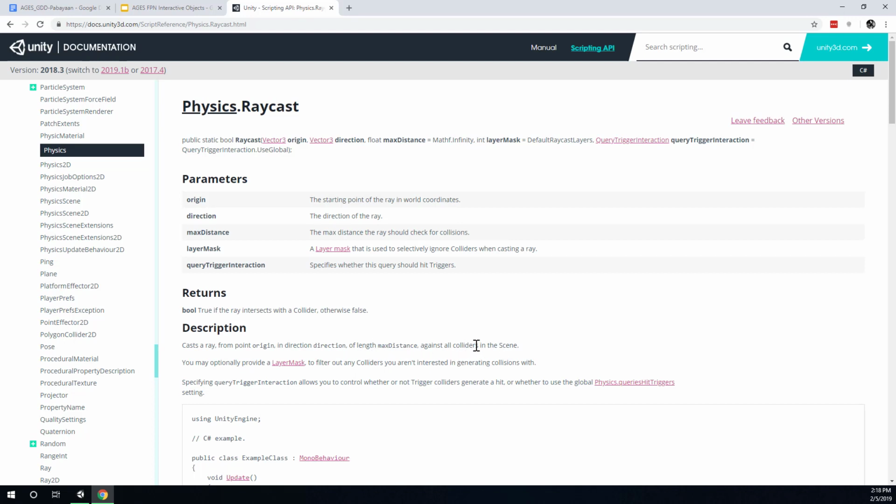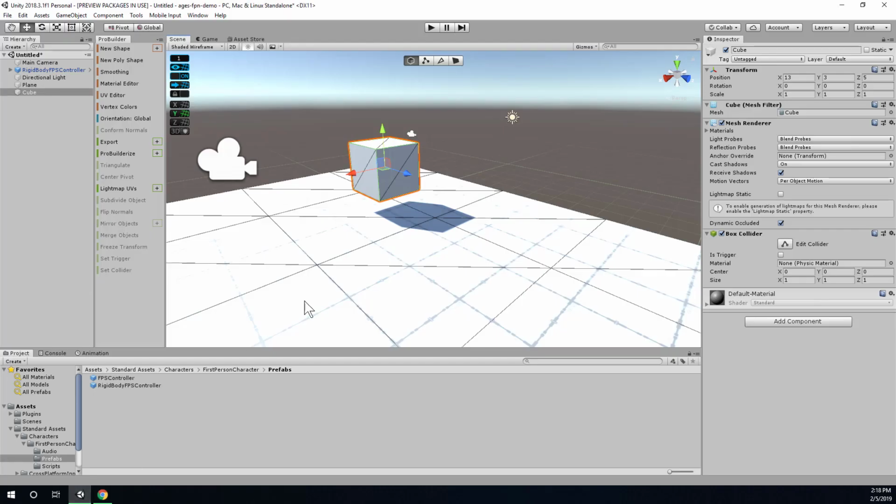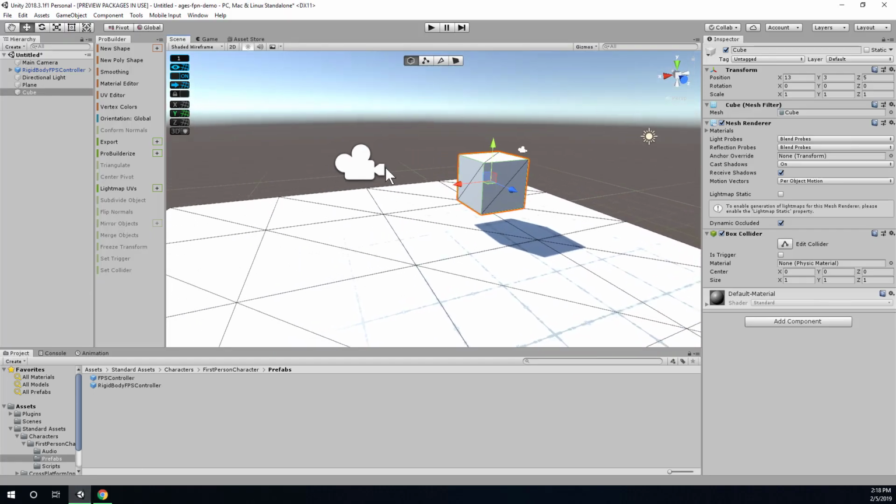So what it really does is it projects an imaginary line from a point in space in a direction of your choice. So in our case, the imaginary line we want to come from the center of the camera out forward. So we can work on visualizing that, but I think the first step here is going to be to just make our script for this.